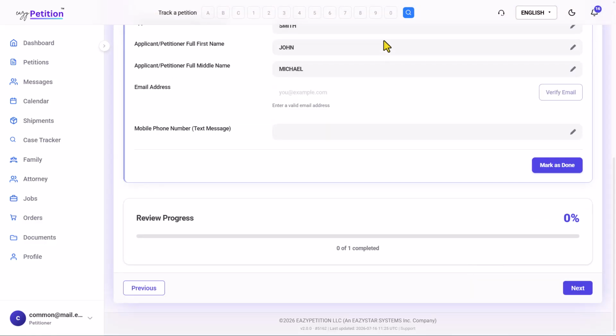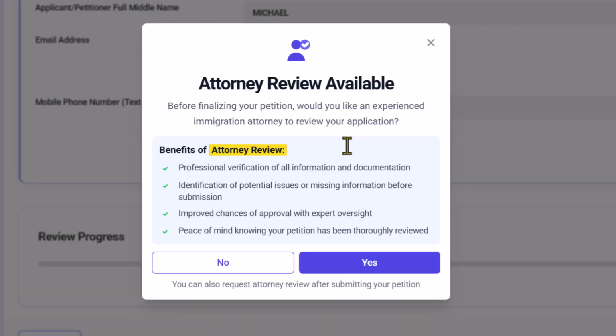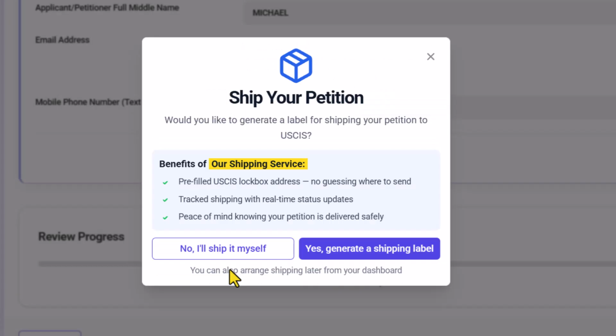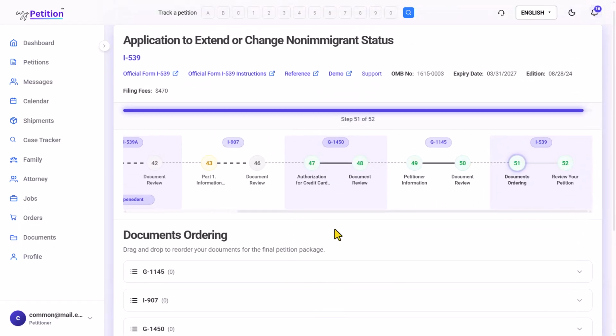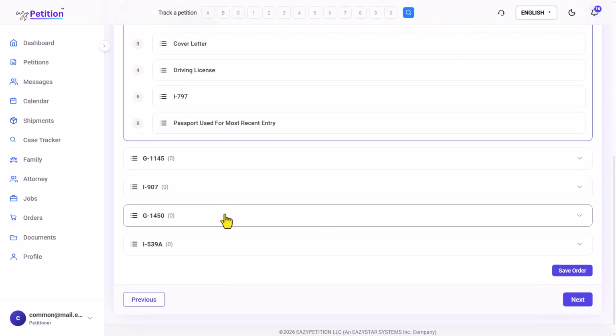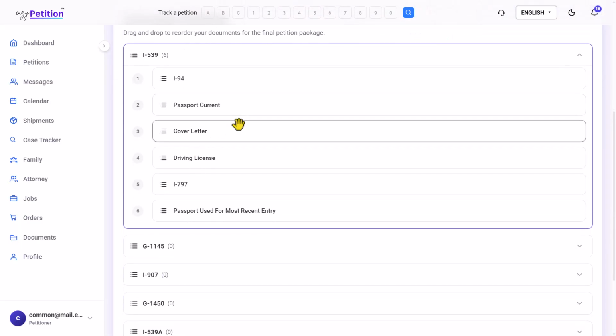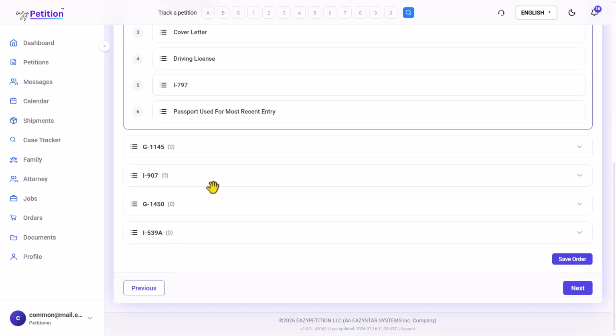Then moving on to the next, which is your attorney review available. If you want your petition to be reviewed by an attorney, you can select yes and choose attorney of your choice. For now I am selecting no. Then you can ship your petition with eazyPetition and you can generate a shipment label. For now I am skipping it. Then next is your document ordering. You can order document as per your choice, and after reordering you can save its order.